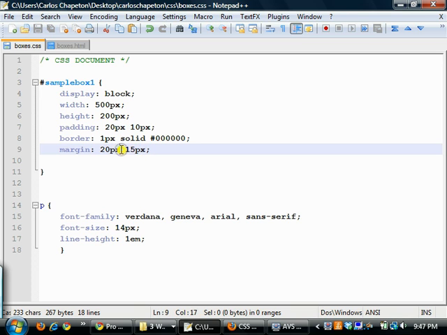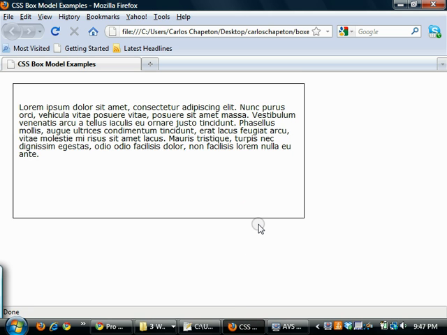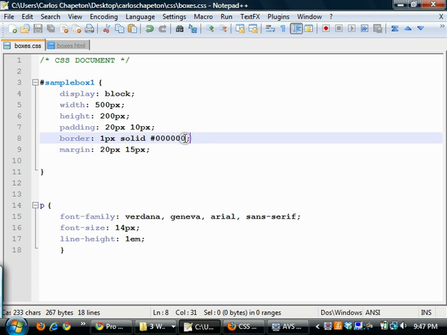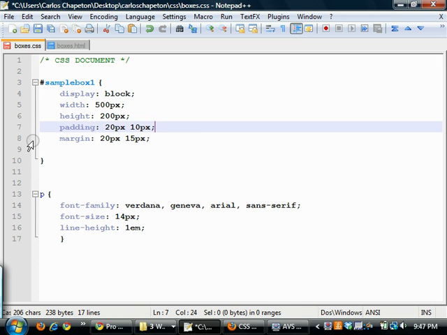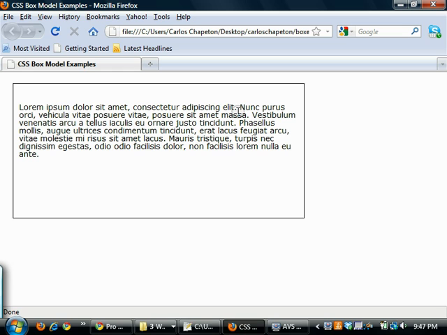and I'm going to give the left and right 15 pixels of margin. Now again, the margin is outside of the border, so 20 and 15 is what we've given it. This is the margin. And we're going to go back to our page here, and you notice the entire box now moved. So the entire div has now moved. It hasn't really moved, it's just been given some space to breathe here. 15 on the left and right, and 20 on the top and bottom. And it's easier to see because of the border there.